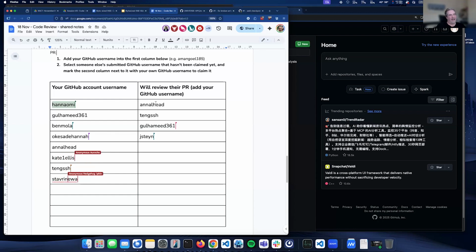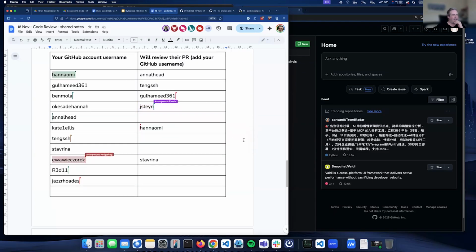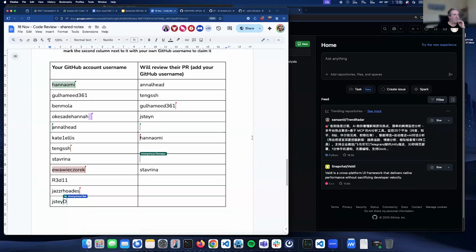Then decide on someone else's GitHub username that you will effectively claim to review their PR. We need as much of a one-to-one link there, pairwise, as possible. So don't go in and review two or three, just one. Make sure you add in your GitHub account username. I'm going to give you a minute to do that.